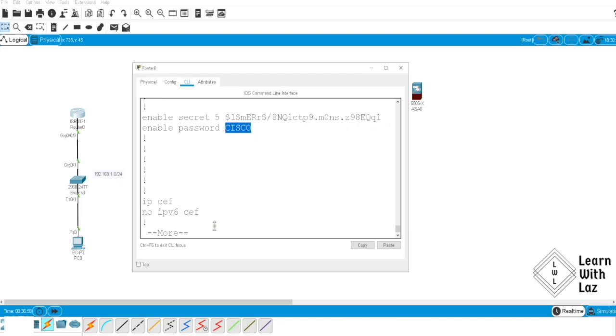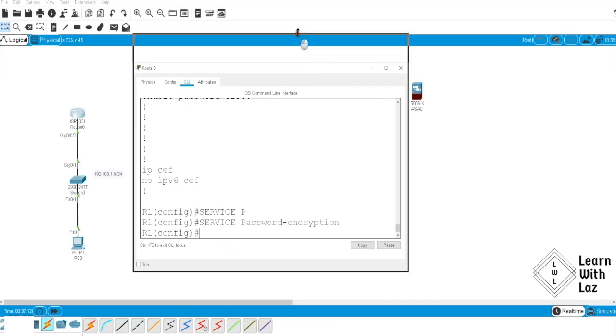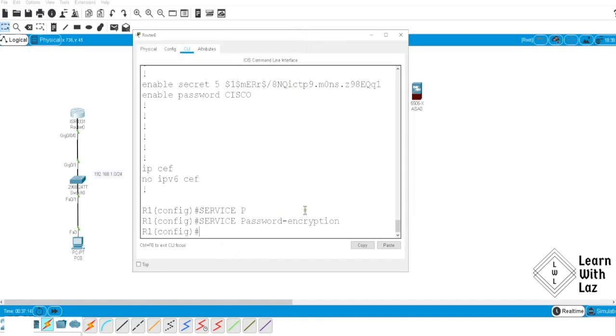You can see it. So what we're going to do, we're going to type a particular command called service password-encryption. Yes, and I tabbed the hell out of that. Okay, let me make this a little bigger. What this command does, it will encrypt this password. It's not going to be as strong as this. It's just going to be uppercase and numbers.